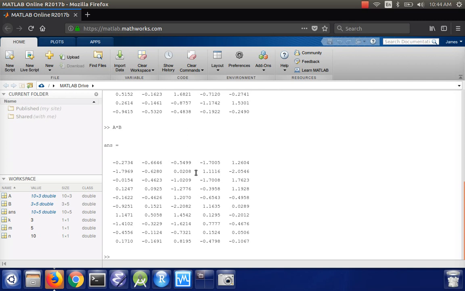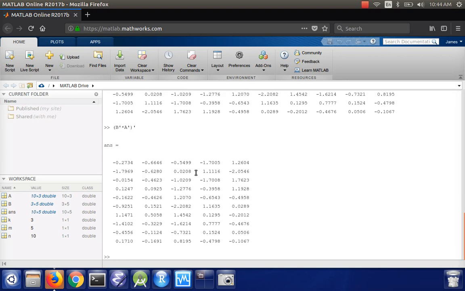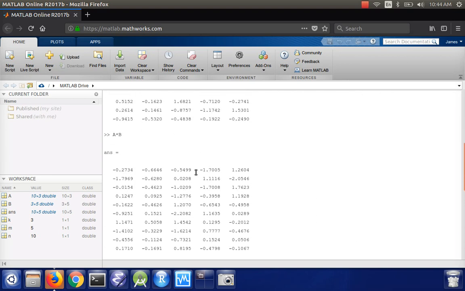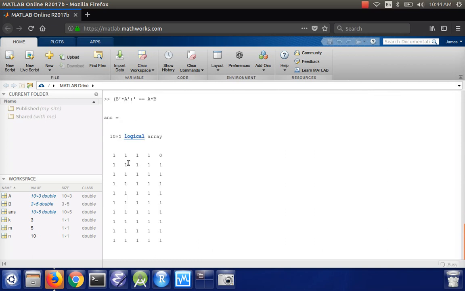Now, a thing about matrix multiplication is that you can take transposes. So suppose that I wanted to do B transpose times A transpose. That produces this matrix. If I transpose it, you'll see it's exactly the same as A times B, like so.